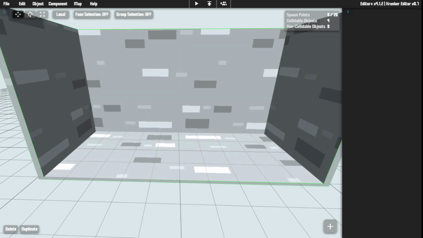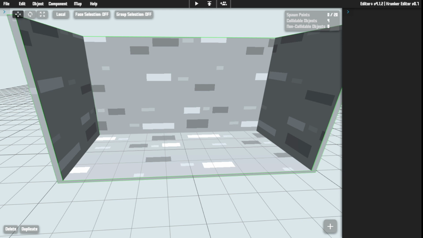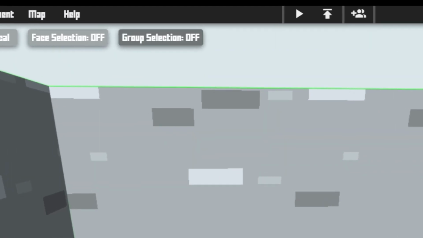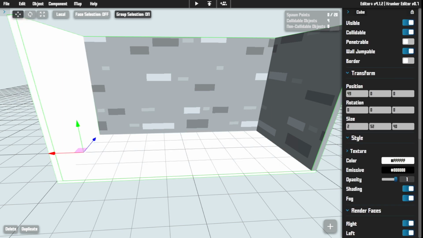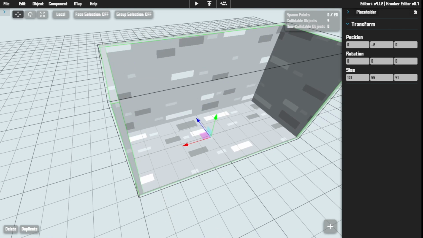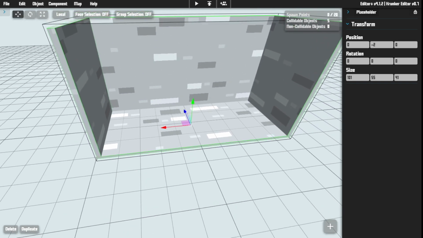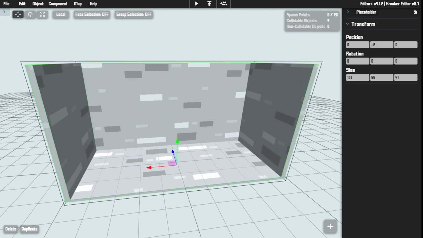The other way to create a group is a bit easier, and that is with group selection. In the top left, there is a little button that toggles group selection on and off. When group selection is on, any objects you click will be added to your selection. When you turn it off, it will automatically group all those objects. This is super useful for when you only want a few objects and don't want to accidentally select half of your map.